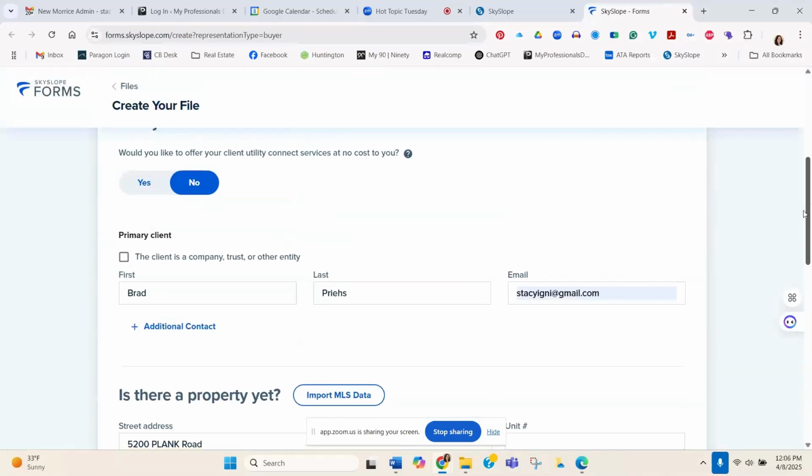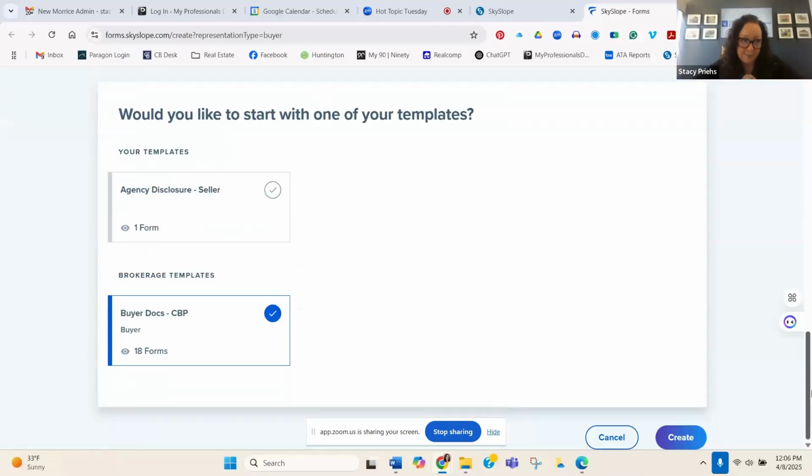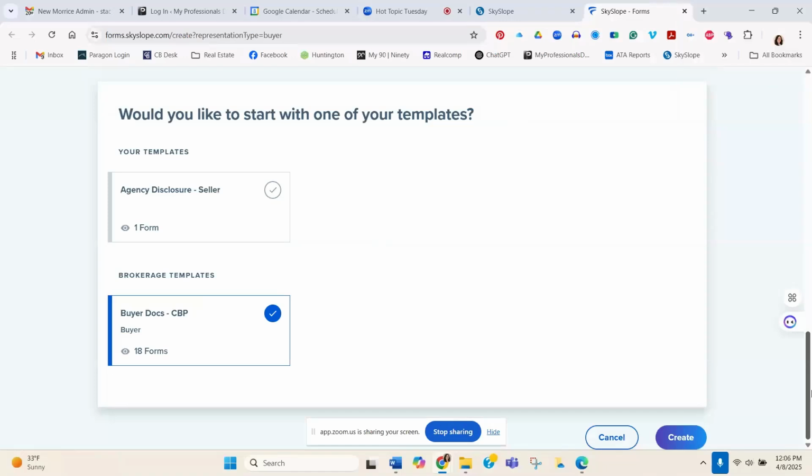Stacy, I'm assuming you'll also have Century 21 in there. Well, yes, I'm just the CB side of the company. So that's all I see as an agent. You'll only see C21 if you're a C21 agent, and you'll only see CB docs if you're a CB agent.